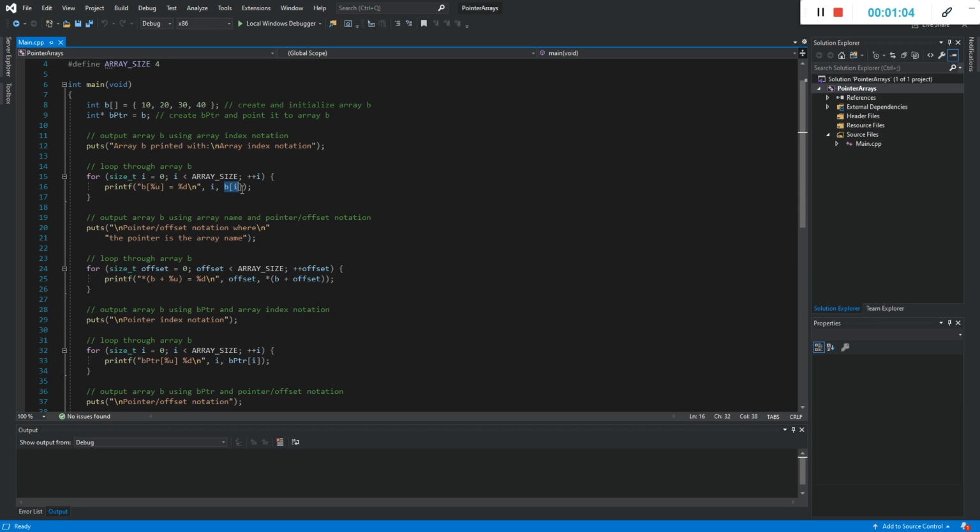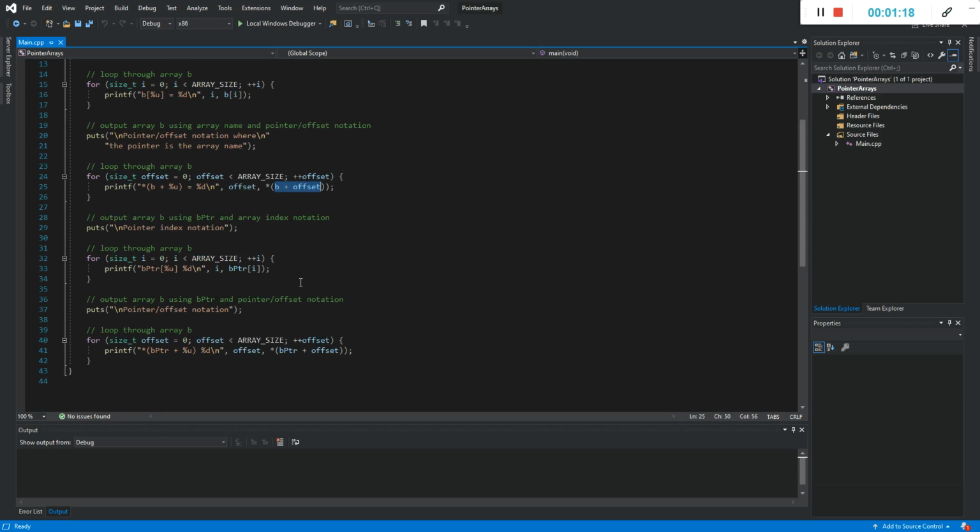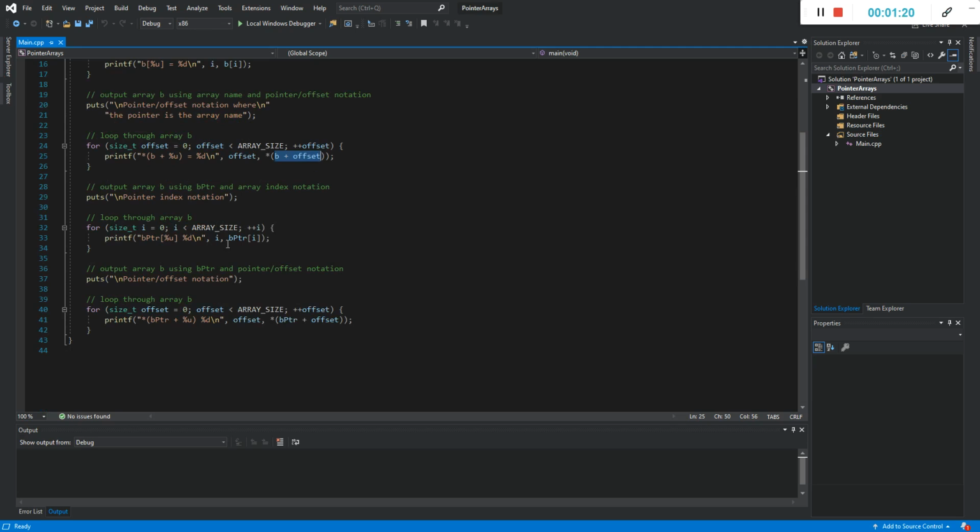So we begin over here with the array index notation. That's first. Then we try out the array offset notation. Then we try out the pointer index notation. And then down here we finally have the pointer offset notation.